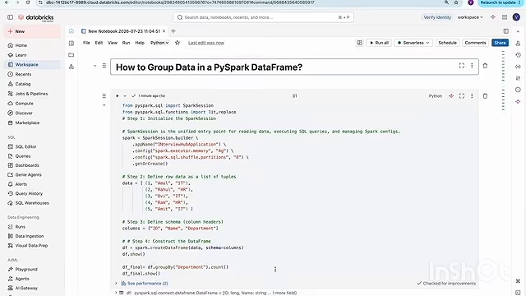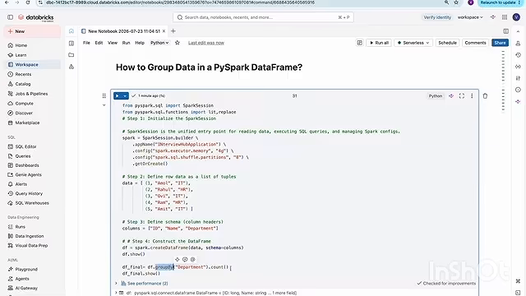How to group data in a PySpark data frame? We can use the groupBy method. In this example, we use df.groupBy department.count.show. The groupBy method is used to group rows that have the same value in a specific column.